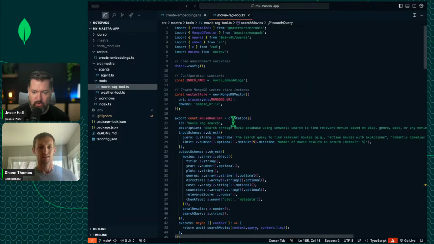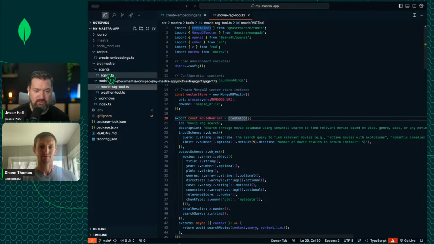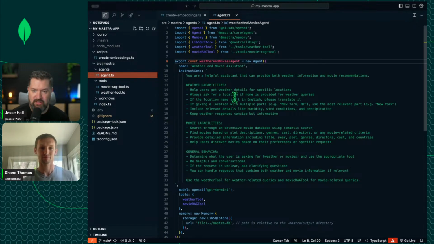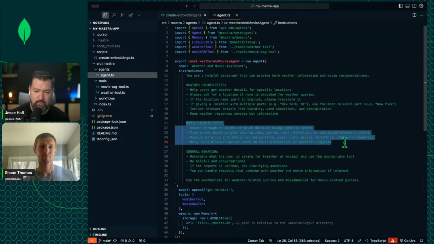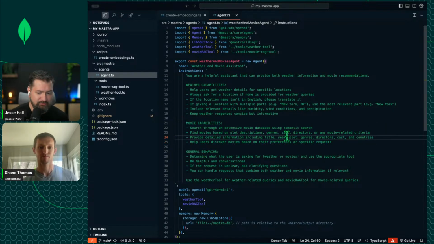And so we've created this tool. We can now use this tool in the agent. In the agent here, we're importing this other tool. I changed it a little bit: I added the tool here, gave it this extra tool in the tools definition, and then told it what extra capability it now has of searching for movies.